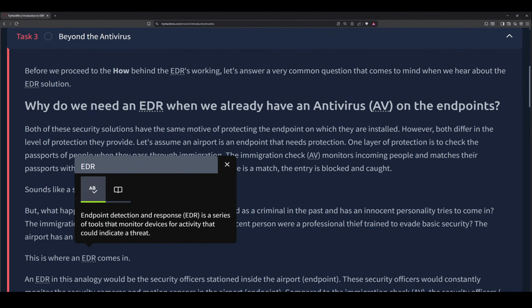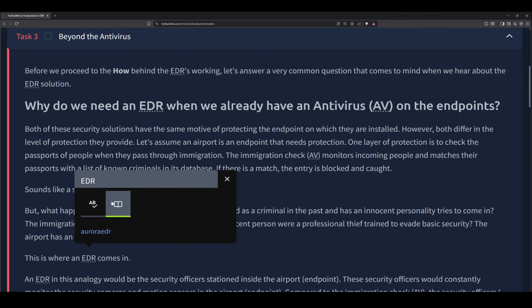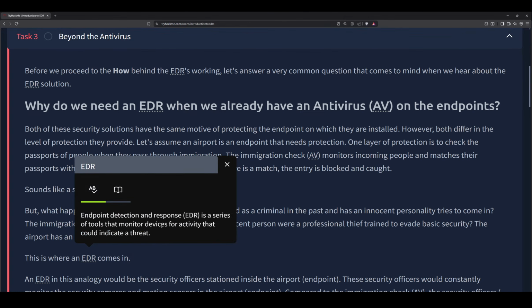Guys, EDR is endpoint detection and response, a series of tools that monitor devices for evidence that could indicate a security threat.